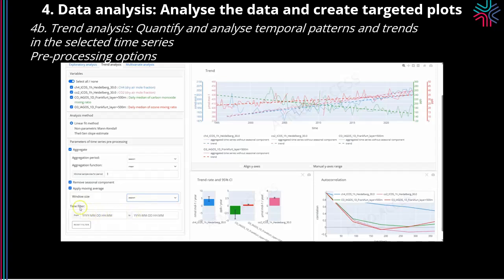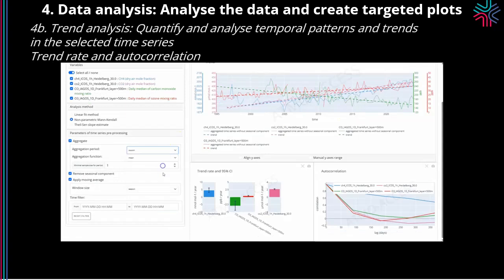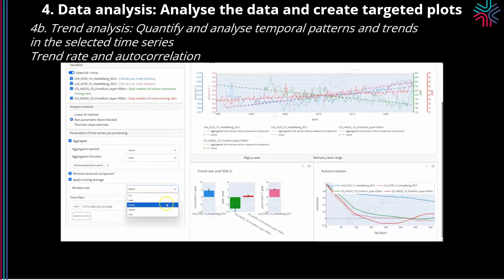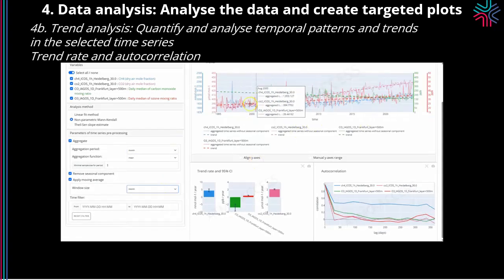Finally, you can apply a time filter by entering a specific date range or using the drag and drop gesture on the time series preview plot. The results of the trend analysis are visualized in the 3 panels on the right. The top panel shows the time series, including the corresponding slope when the linear or Thiel-Sen fitting methods are used. You can adjust the plot view, axes, and annotations if needed.